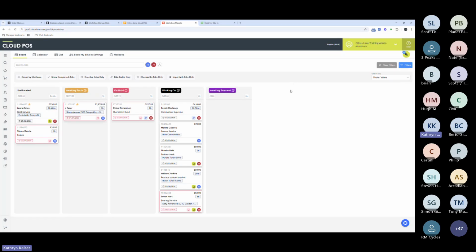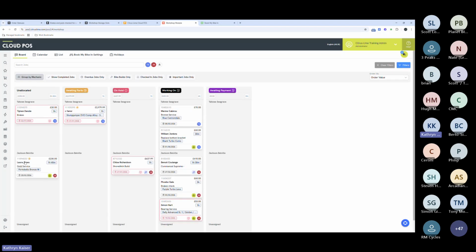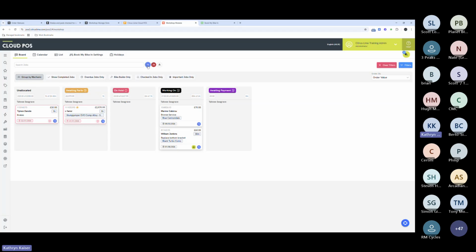You can group and filter this board view in a few different ways. The Group by Mechanic button at the top left here gives each mechanic in your workshop a different row on the board view. So you can then see which jobs are assigned to which mechanics. That's also shown by the initials in the bottom right corner here. You can focus on a particular mechanic's workload just by clicking on their initials at the top here. So that shows me just Tani's workload, for example.